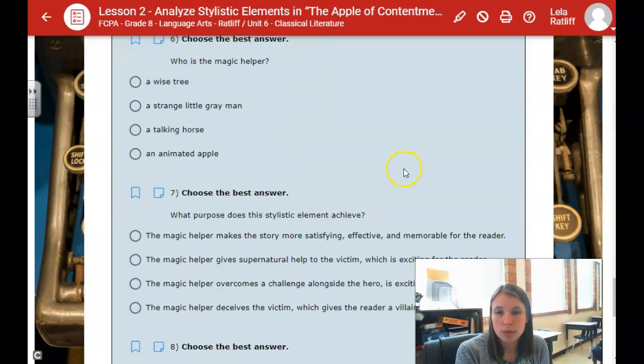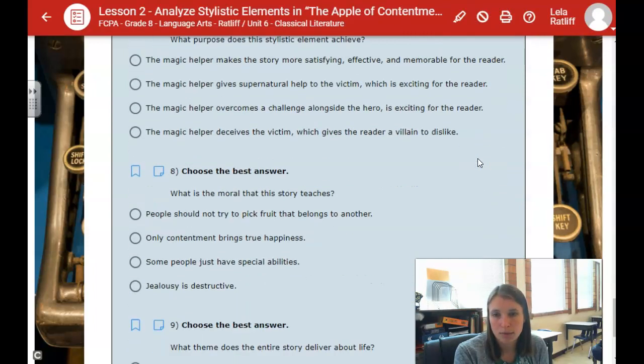All right, number 6, who is the magic helper? The wise tree, the strange little gray man, a talking horse, or an animated apple? So take a moment. Some of these are easy to eliminate because they definitely weren't anywhere in the story. So you can go ahead and use your little answer eliminator and eliminate those. Then answer it, go down to number 7.